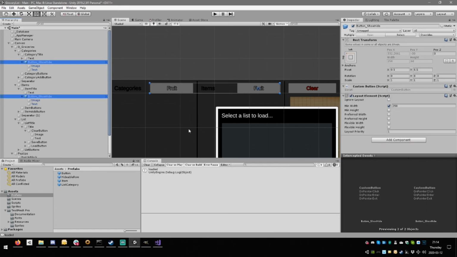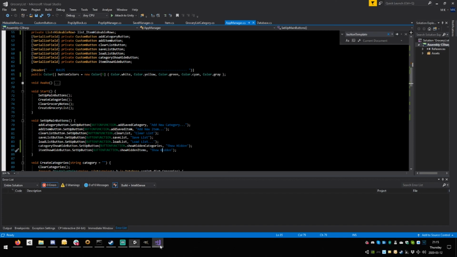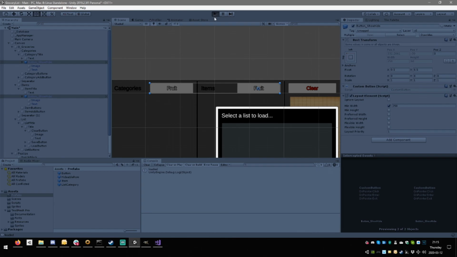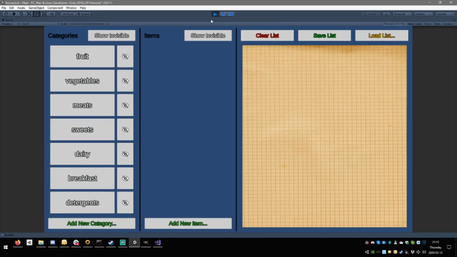So yeah, I think not show hidden. I don't like that. So let's go with show invisible. And copy this and paste it here. Save. So let's see what we get. We may even change the color of this to yellow. Show invisible. Oh, I already have yellow. Let's do blue. You don't need to have a different color all the time. It's just a matter of making it clear that it's a special option.